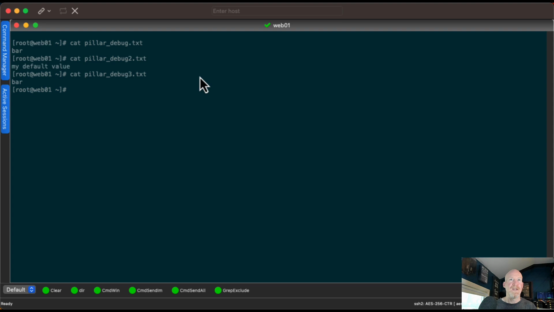Okay. So let's clear our screen here and cat pillar debug 4. You can see it gives us value of bar, gives us our server name, our server alias, our website version, and then for the non-existent key, it gives us my default value. So these are just a few examples of using pillars and grains in Salt.